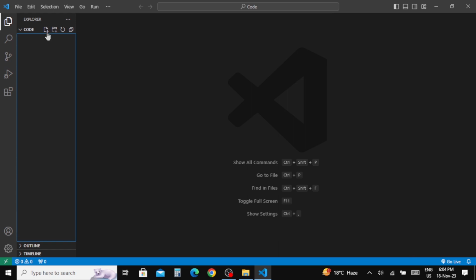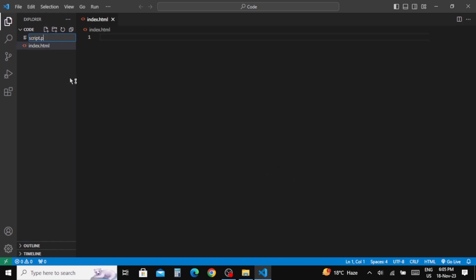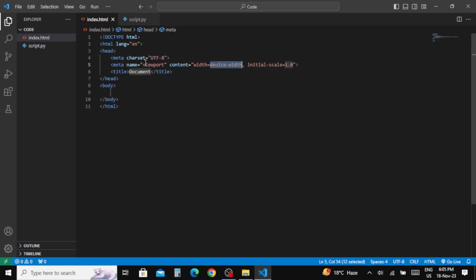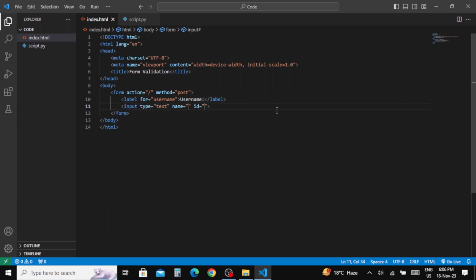Here, I am creating a file index.html and a Python file named script.py. Our first step is to create a simple HTML form in the HTML file that contains a username input field, a password input field, and a submit button. We will create an output field at the end. We are using the action attribute as / and method post. Use self-defining names and IDs for input fields.